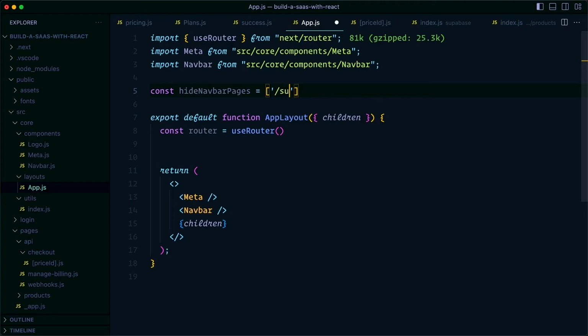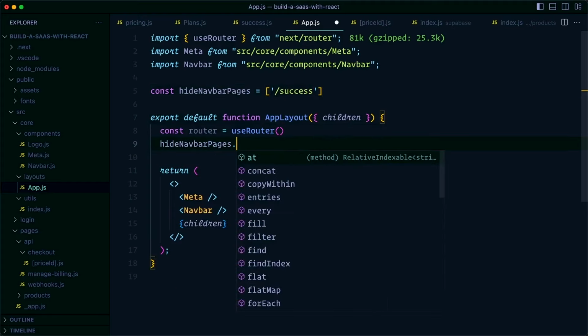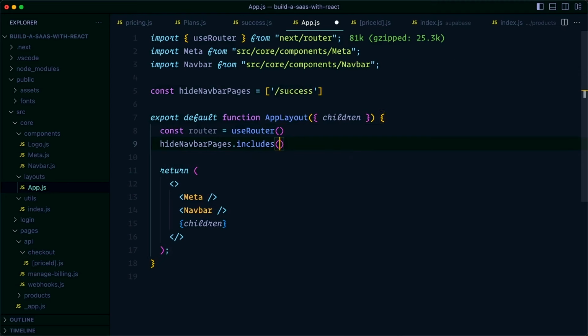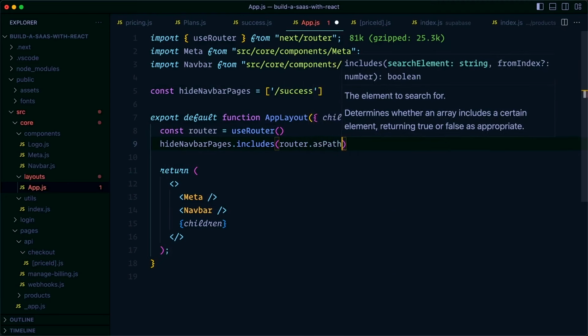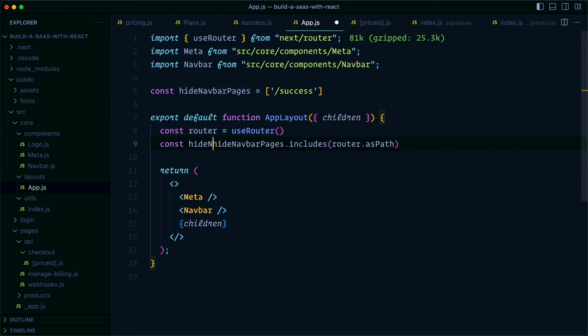So one of them is the success page. So we can say hide navbar pages. If that includes the current route that we're on, and we can get that from router.asPath, we want hideNavbar to be true. And that allows us to write a conditional where we say, if hideNavbar is true, we want to return null and not show the navbar, otherwise show it.